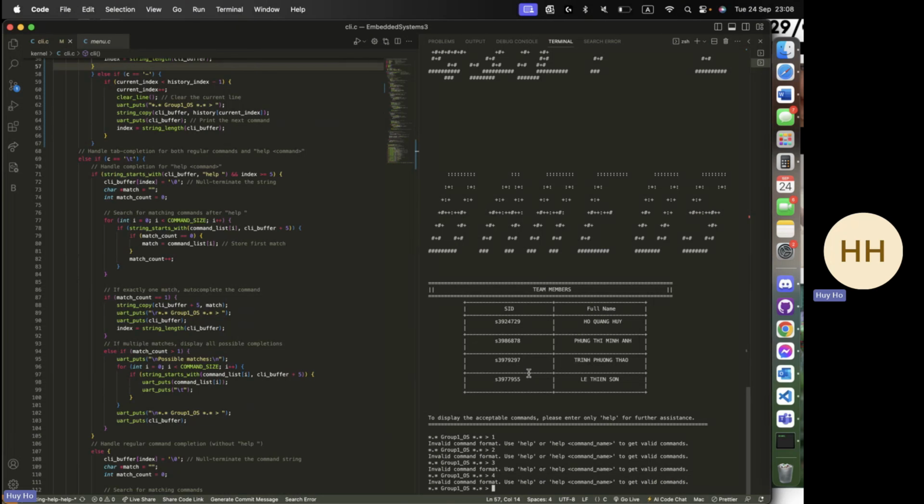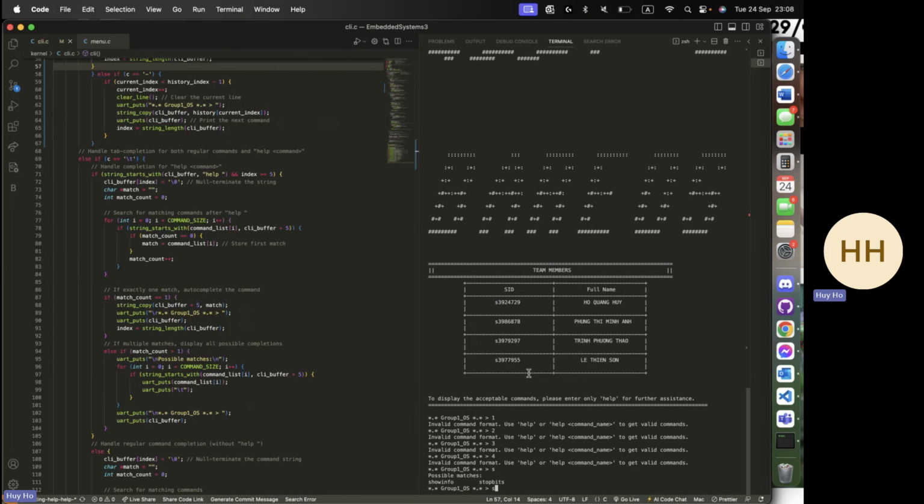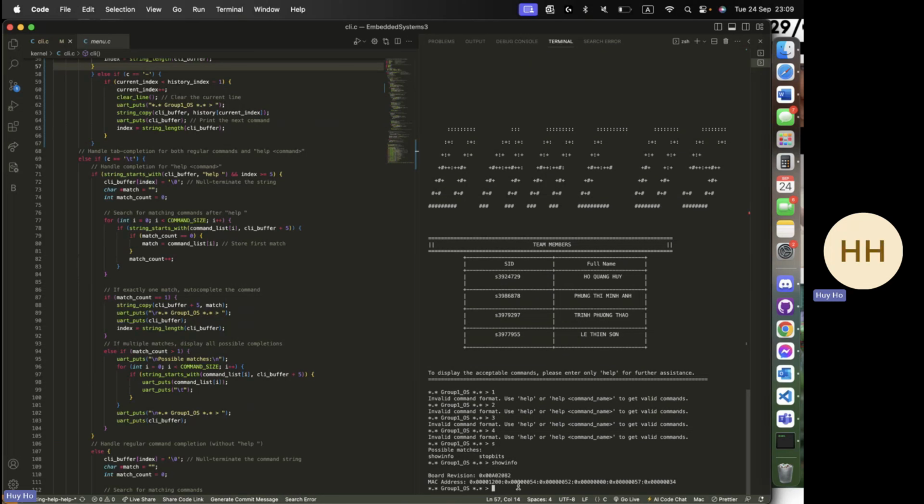For example, let me do a command. First, when we type S, it will show the possible matches like show info or stop. So let me do a little bit different. When I type tab, it will complete show info for me, and I type enter. Yep, it will execute the function.